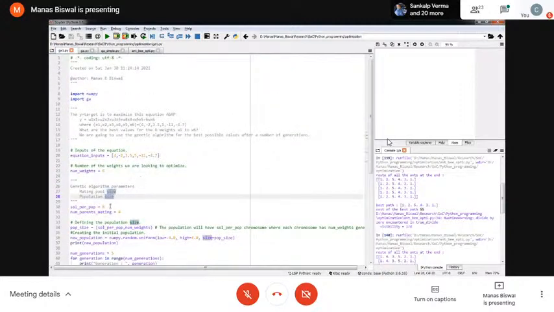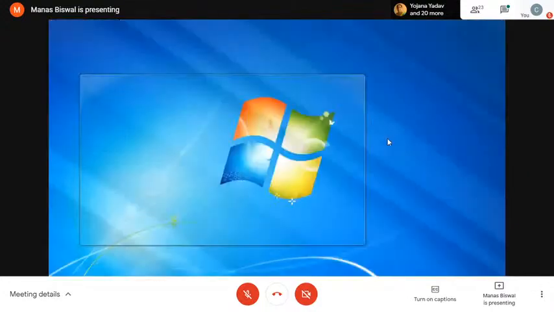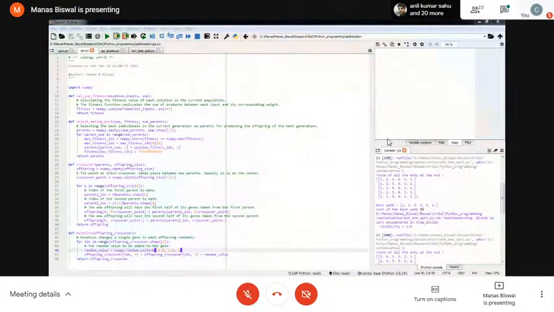In the code, what we need are the fitness function, the mating pool, crossover, and the mutations. Each time this has to be updated so that, in case of any good offspring, the genetic algorithm will select the best.